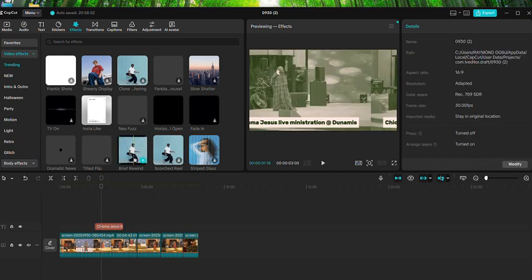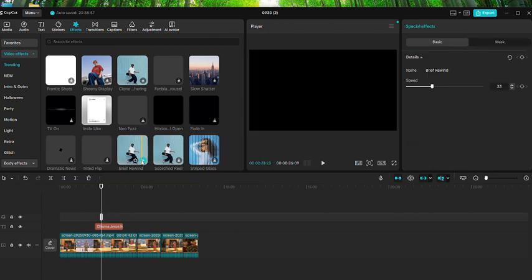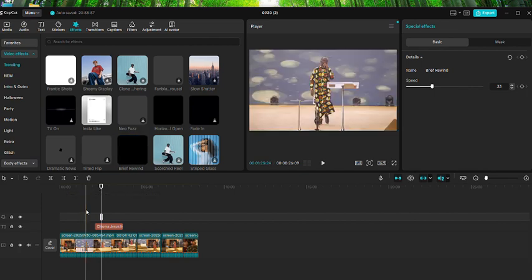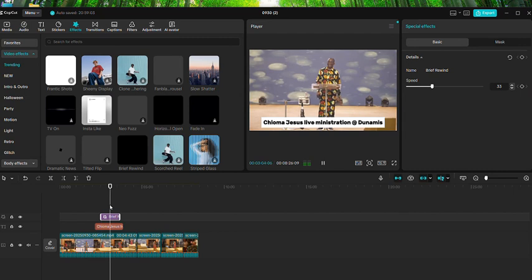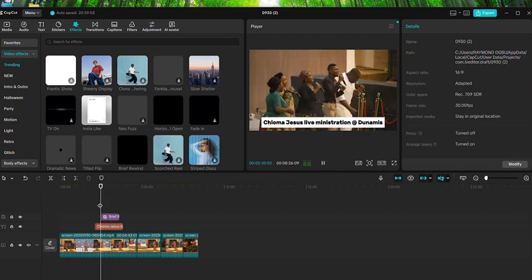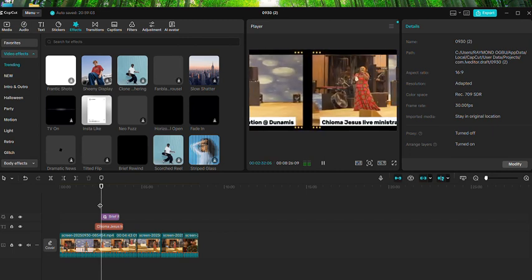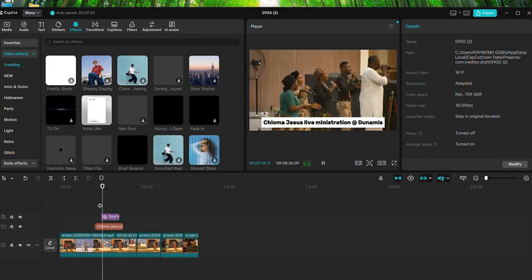So you can add effects, for instance, this brief rewind. If I add this, you realize that it alters the video, at least from the beginning. It alters. You can see that's the power of effects.